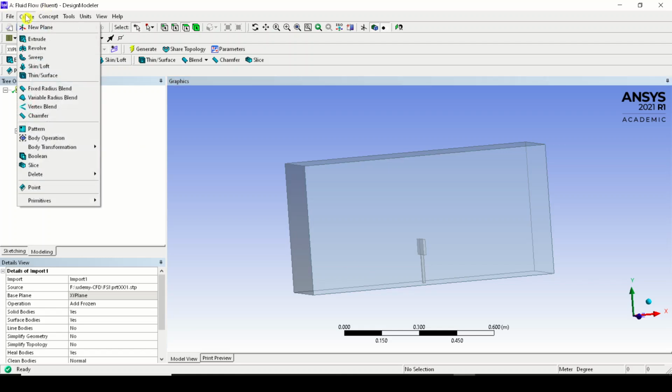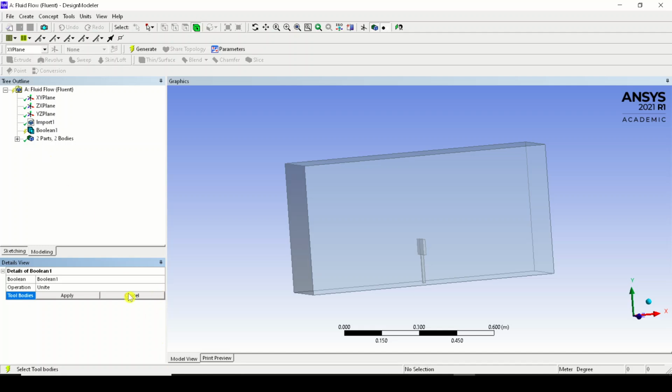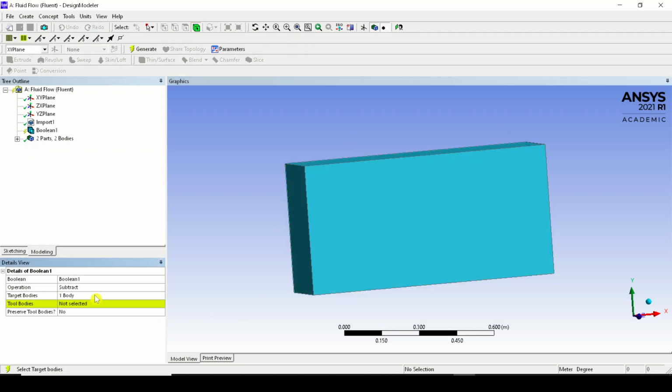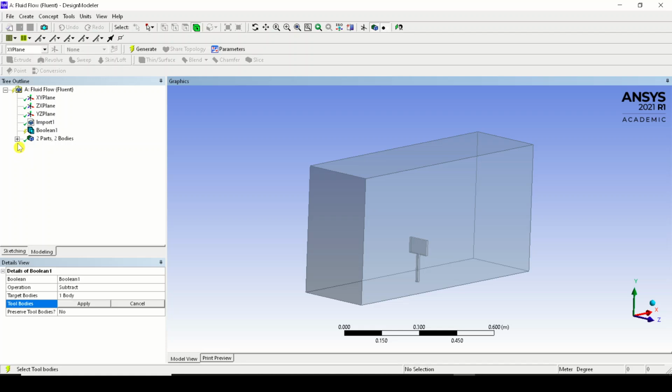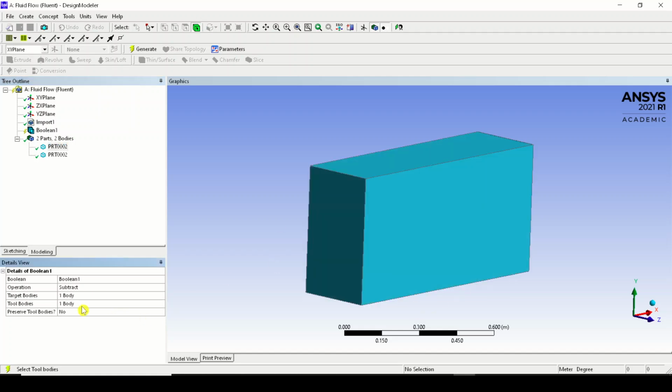So I'll go to create, and after that I'll go to this option, and from there I'll select the operation as subtract. For the target body, I'll select the outer domain. I'll click apply, the body is selected. Now for the tool bodies, I will select the second part. For selecting the second part, we can go to the tree outline over here, click on this drop down, and select the respective part. This is the part which is the solid model, and I will click apply again.